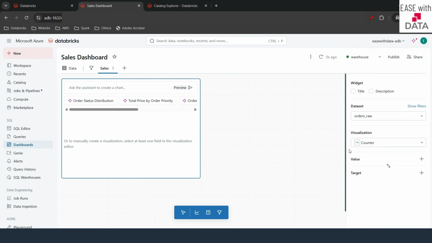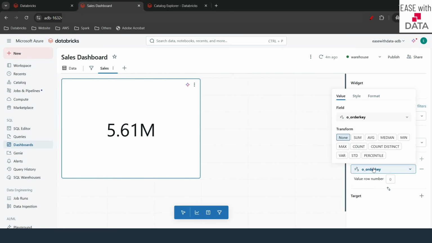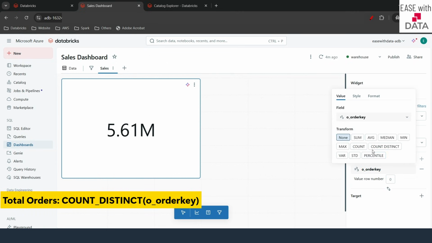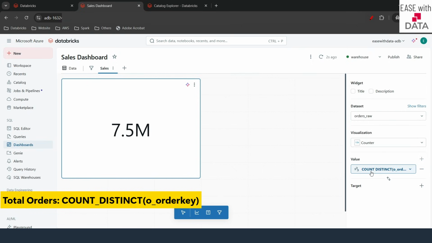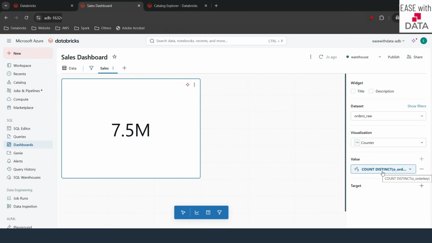Okay. Now I need to select the value. So if I click on this plus button, I get all the columns from orders raw, right? To create this visualization, we just have to count the total number of orders, right? And in order to count that, we can go ahead and select orders key. Let me just select this. And now once I click on this, you get multiple aggregating options, right? We have to make sure we use count distinct, because this would make sure that the total number of orders that we have is the count distinct of order key. Okay, so once I do that, you can see it is 7.5 million. So the total number of orders that we have is 7.5 million.